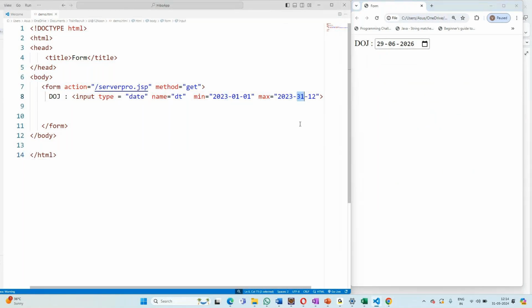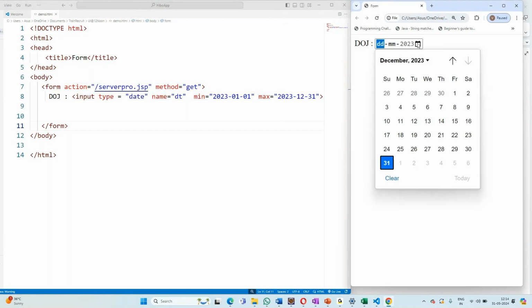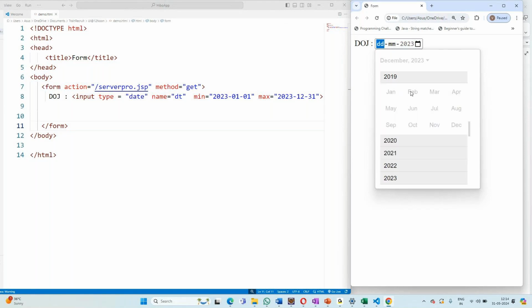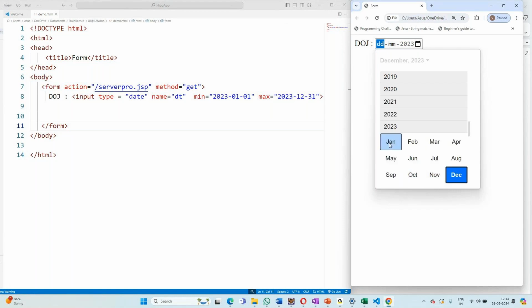Okay. So I think previous one only is right. So save this. Refresh this. Okay. So what you can't see? You can't see 2022. I cannot select 2019. I cannot select. Okay. Why? Because minimum is what? Minimum is 2023 January to December. If you observe here also, it is 2023 only. It is 2023. So because we selected from where?